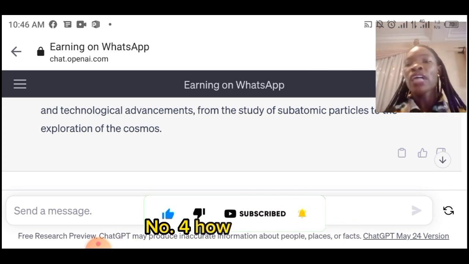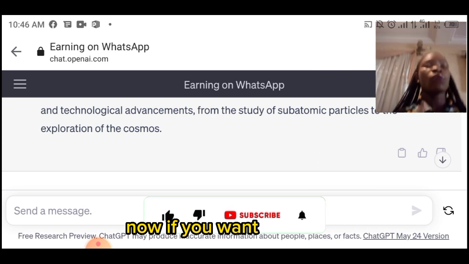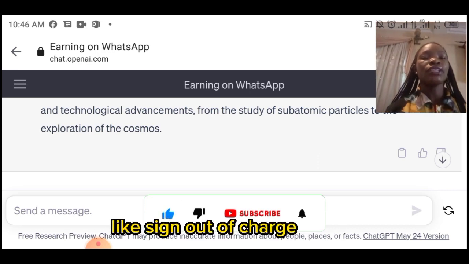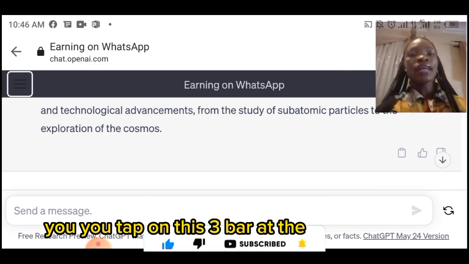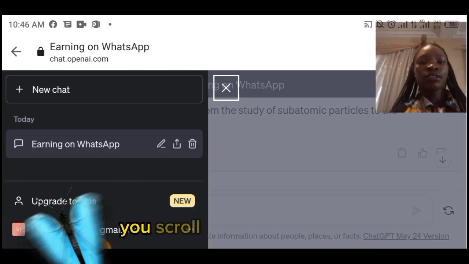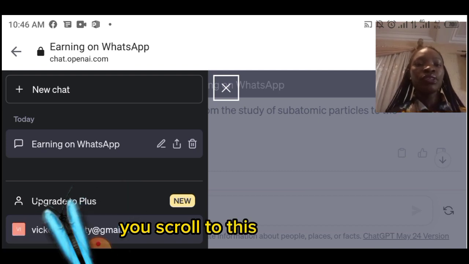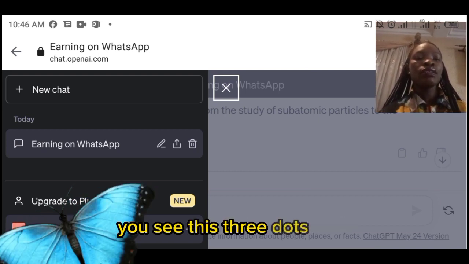Number 4, how to sign out. Now, if you want to log out, like sign out of the ChatGPT site, you tap on this three bar at the top right here. You scroll to this, your email. You see this three dot here.